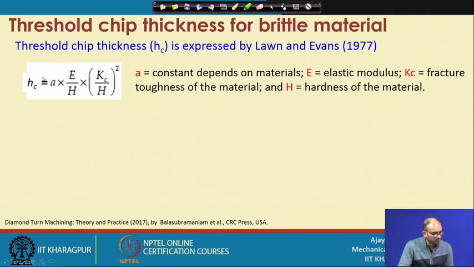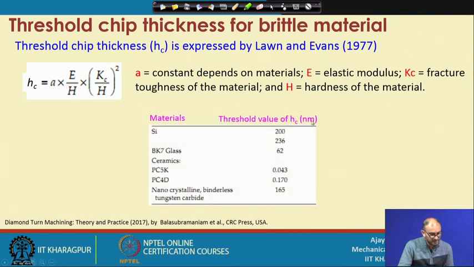Here A is the constant of the material, because we know that this threshold chip thickness varies depending on the material which we are using. Then E is the elastic modulus, H is the hardness of the material, and Kc is the fracture toughness of the material. In that way you can find out Hc of different materials, and these are the Hc values in nanometers.